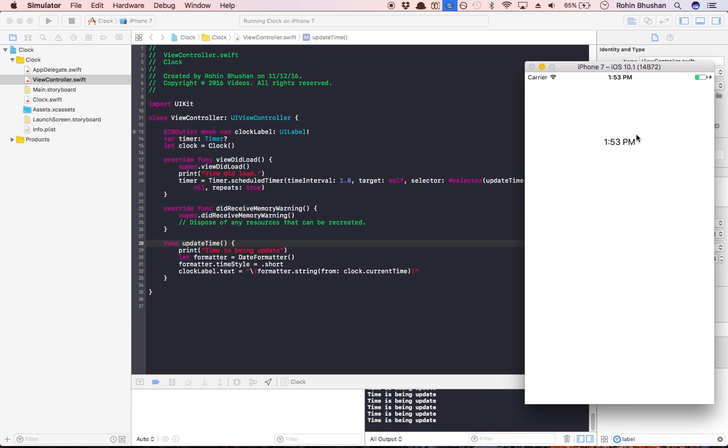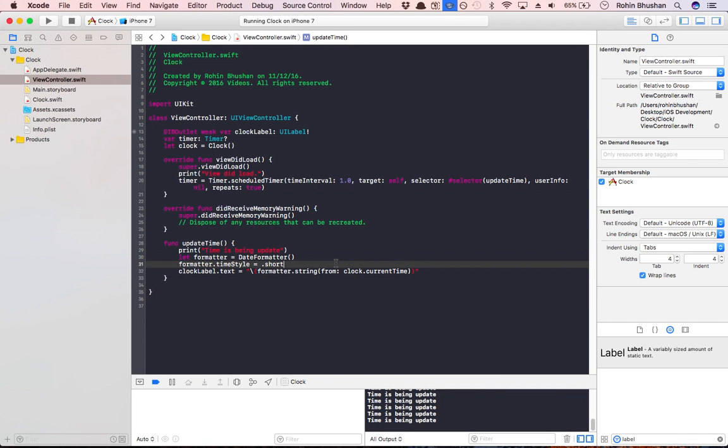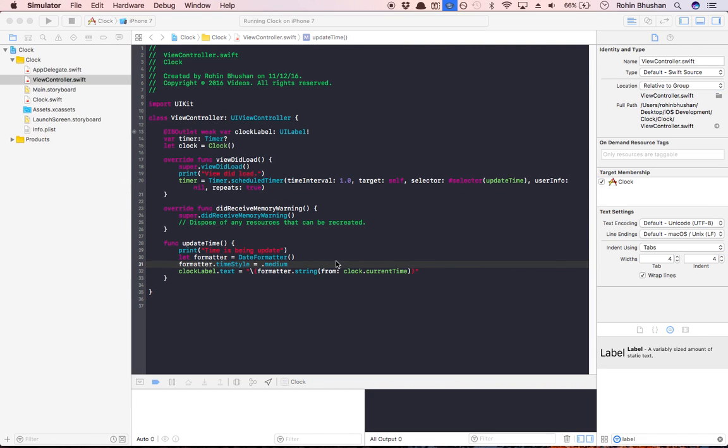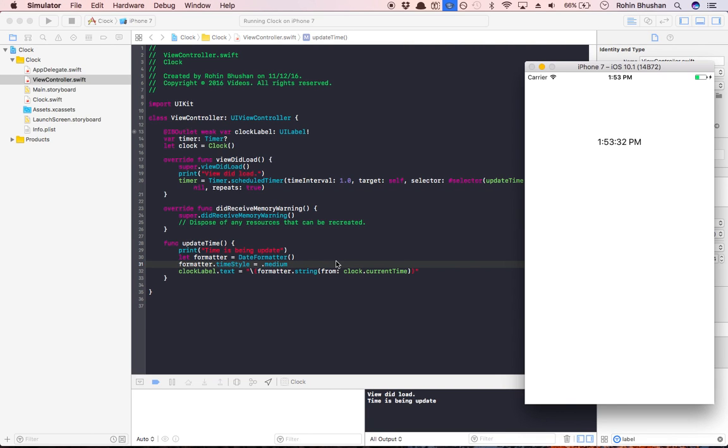But we see that we're updating it every second, but we're only showing up to minutes here, so what's going on? So we can change it, because we selected short, remember? So how about we try medium? And so this shows us it's updating every second, and that's great.